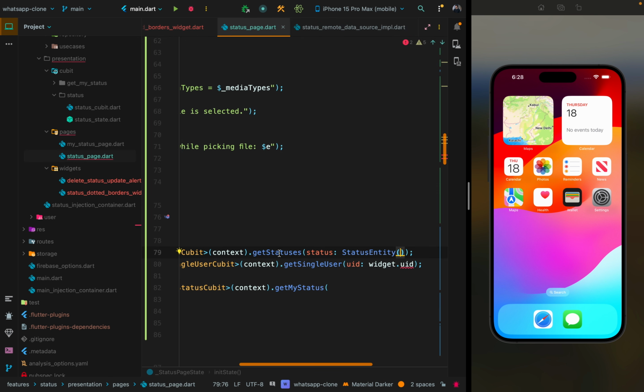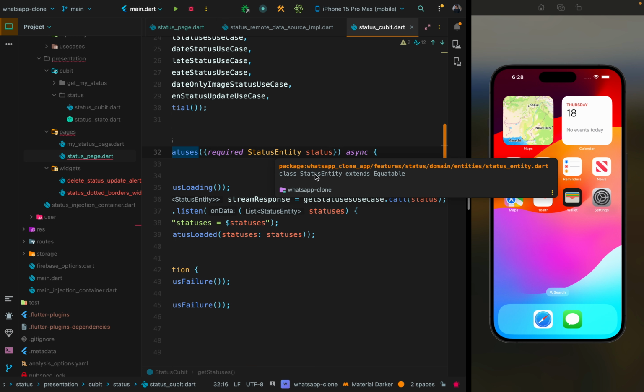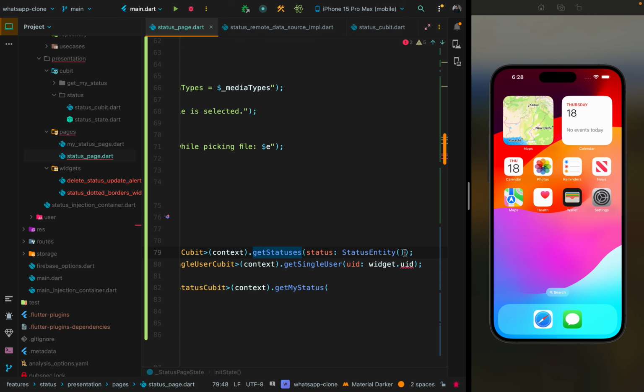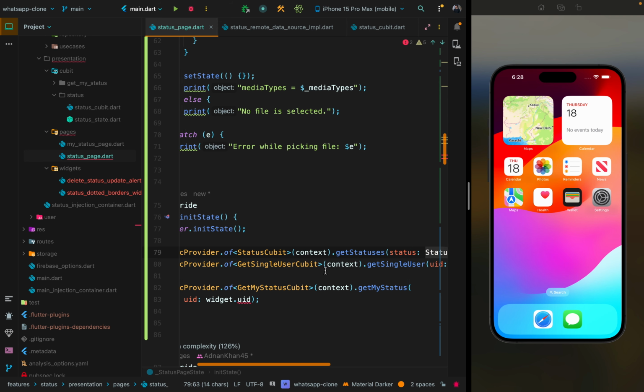So we could also just remove the status, but we have to then do it for all the methods. So anyways, let's just keep it like this to save our time. If it's not required, then simply do it with empty, and this would not affect the functionality of this. Anyways, then we are doing get single user qubit and passing the UID.